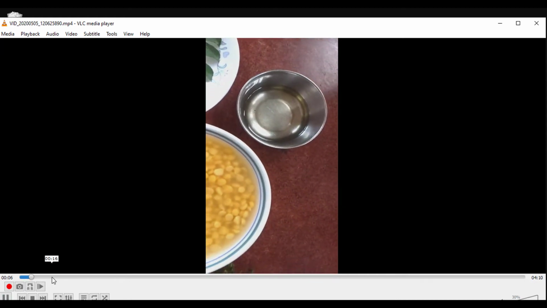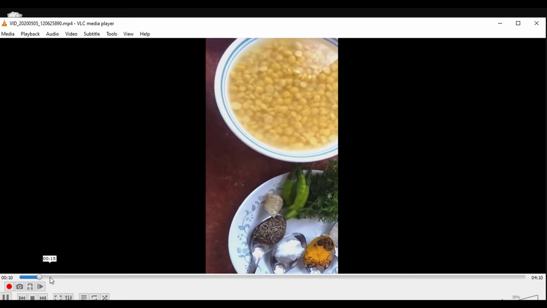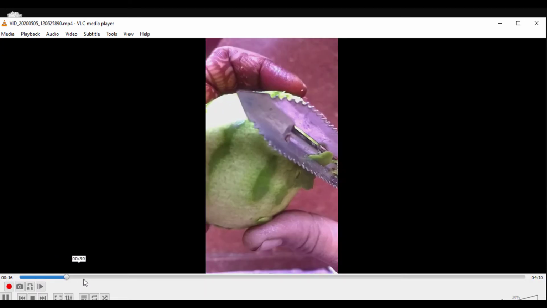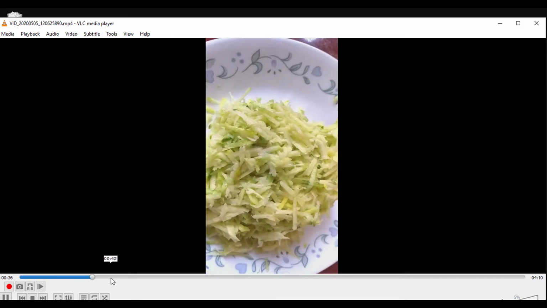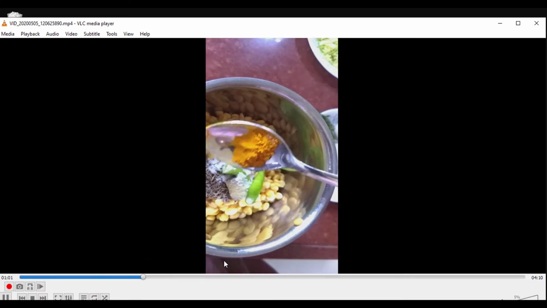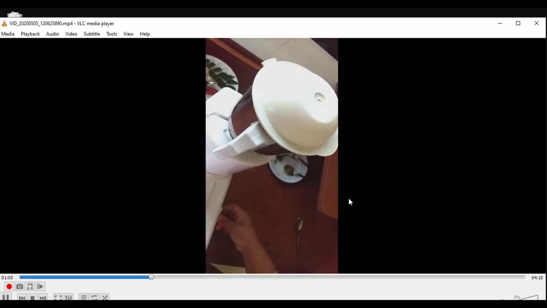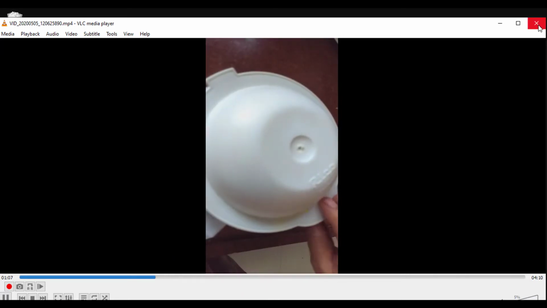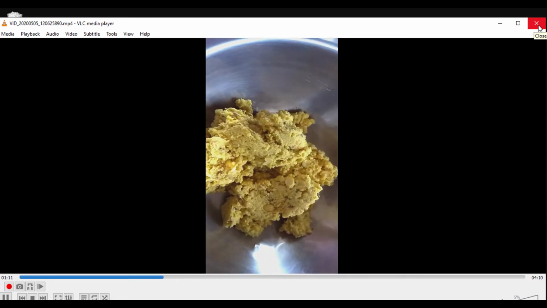So here you can see I was recording a video for a recipe which my mom made, and instead of landscape mode it got recorded in portrait. Somehow the camera shifted and I want the video to be rotated, but I don't see any options here. So let us find out how to change the orientation of this video.